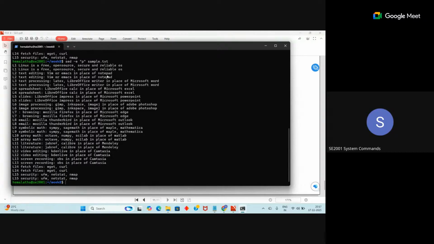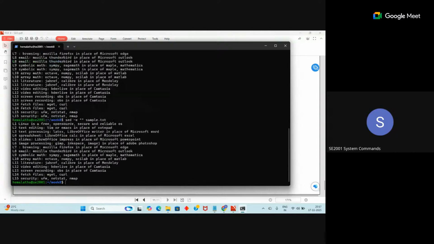It has repeated twice like that, because by default action it has printed once, and because we gave the P option, it has printed another time. So two times the print action is performed. The default action is print, so it will print all the lines.